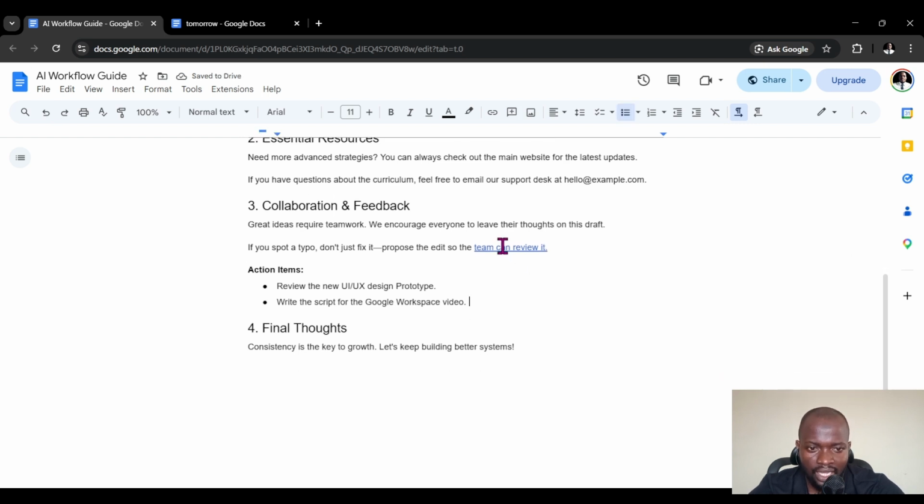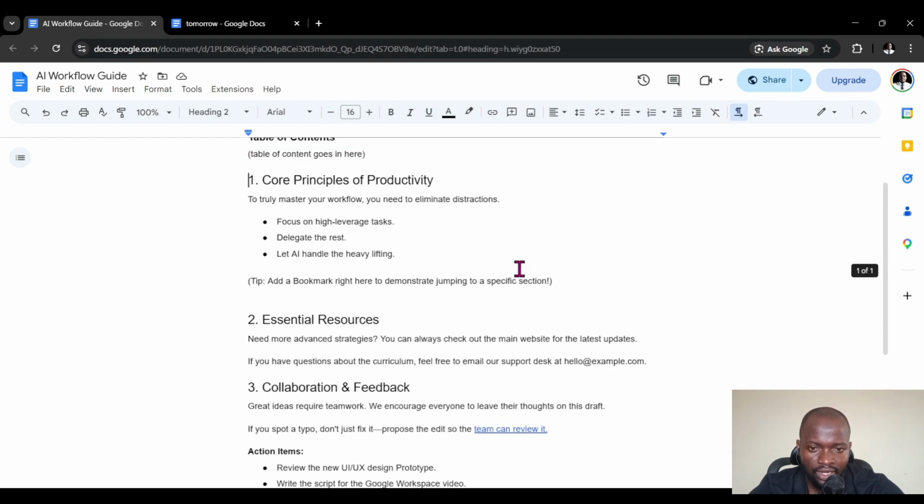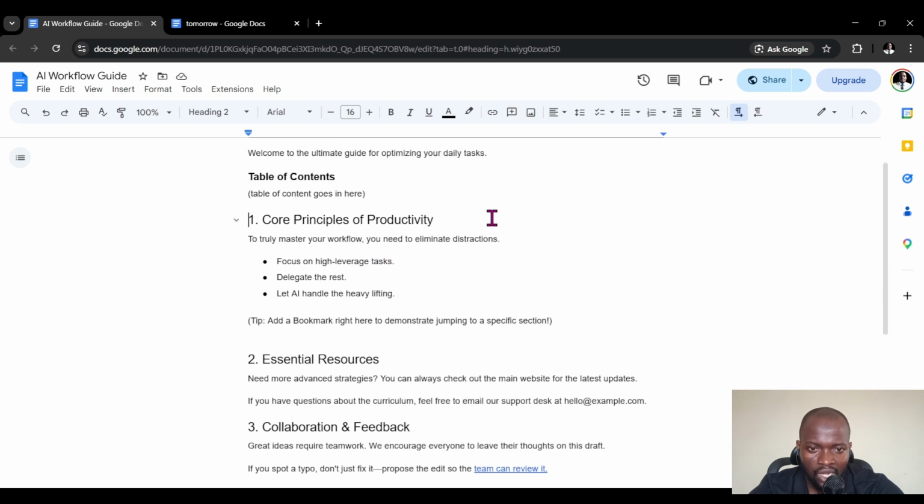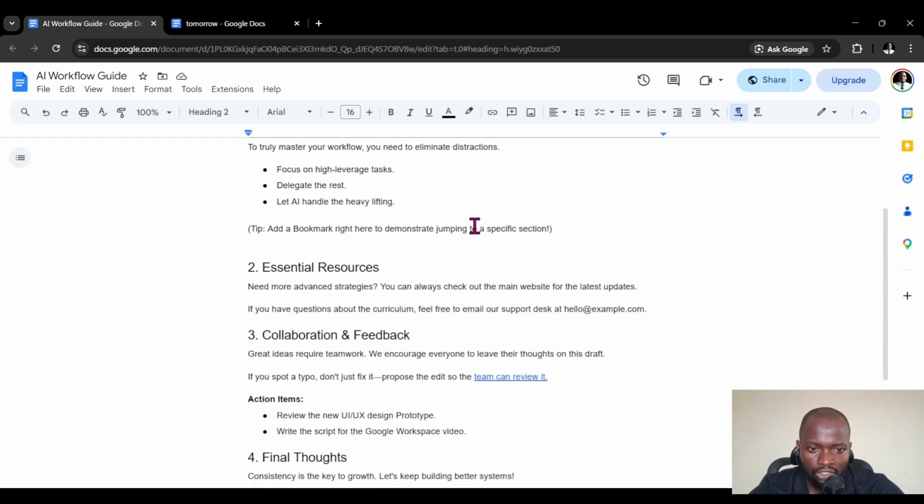So if I now hover on it like this, it shows the first heading. If I now click on it, definitely it will take me to that first heading, right? That's it. So this is basically how you link headings in your Google document.